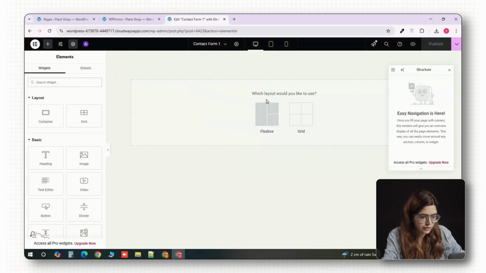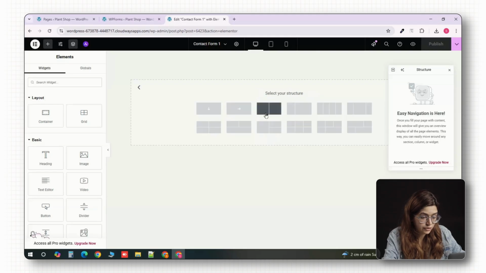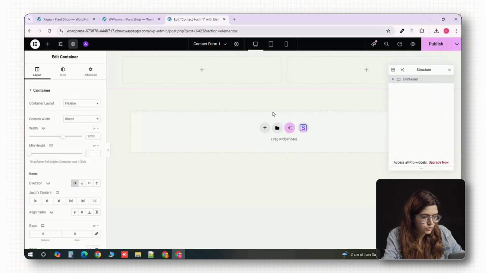Click the grey plus button in the canvas area to add a new container. Choose a 2-column layout so that the page is split in half. The left column will hold your form and the right column will hold an image and a testimonial. This kind of split layout is very common for contact sections.